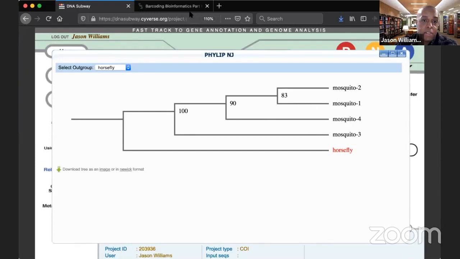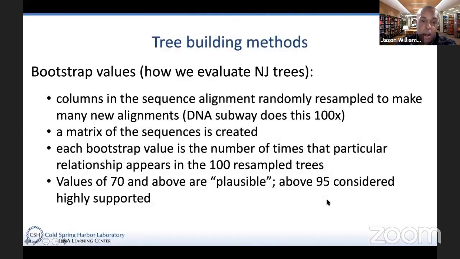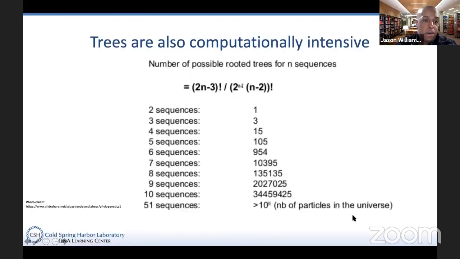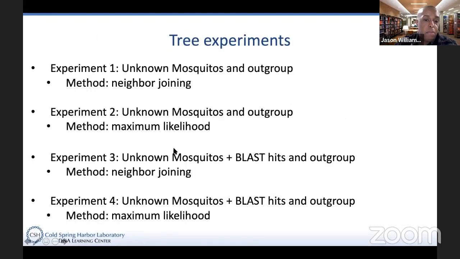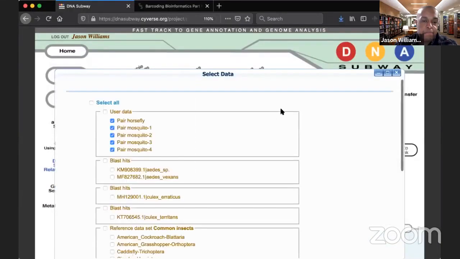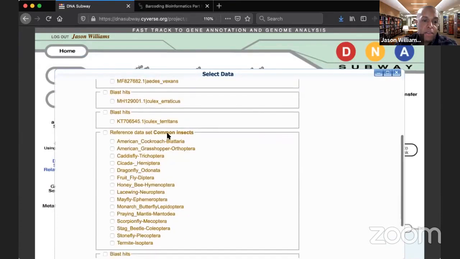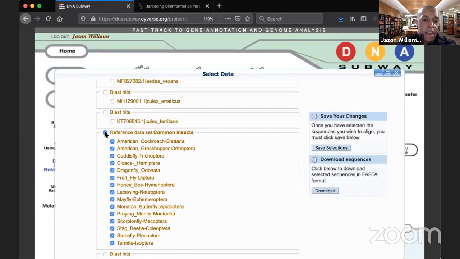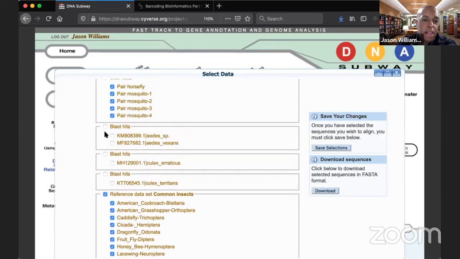Now, I gave you a list of experiments that are possible, and I encourage you to look at the packet. Before I go to maximum likelihood, which is the last thing I'll have time for, let's add some of those other species and see what we get. So I'm going to go back to select data. And this time I am going to add the other insects. And I'll also add some of my blast hits.